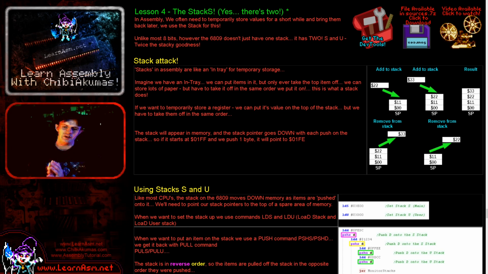Now, the stack works using a piece of memory. There's a pointer to the end of the stack, and every time we add an item to the stack, the pointer moves down the memory, and every time we take an item off, the pointer moves back up the memory, and hopefully it ends up at the same place it started, at the top of the stack memory. Okay, so that's the concept.